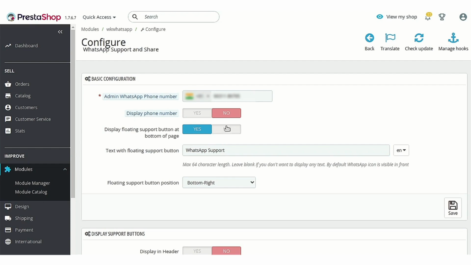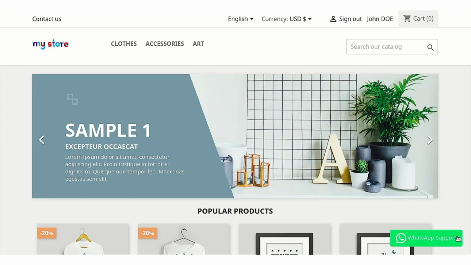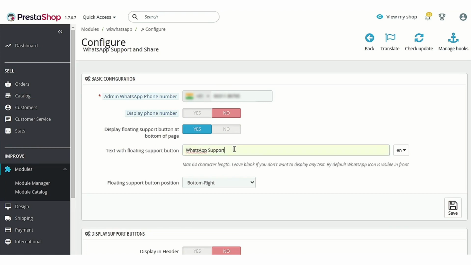Then next is display phone number. Whether you want to display the phone number along with the chat buttons or not, you can select that from here. Next is display floating support button at bottom of page. I'll just show you how this button is shown. As you can see, this floating button is shown here. You can also customize the text that is being displayed over the button from here. As you can see that I have customized it to WhatsApp support. You can choose to keep it anything you want.